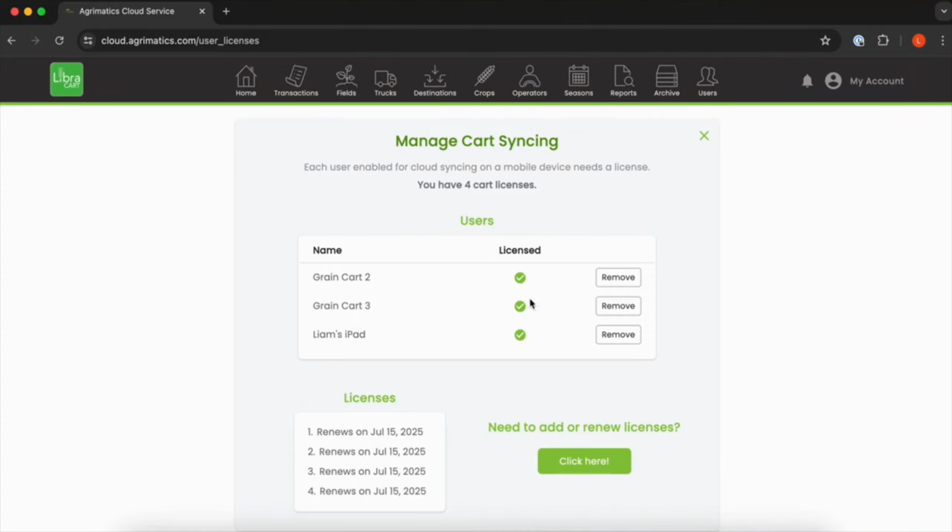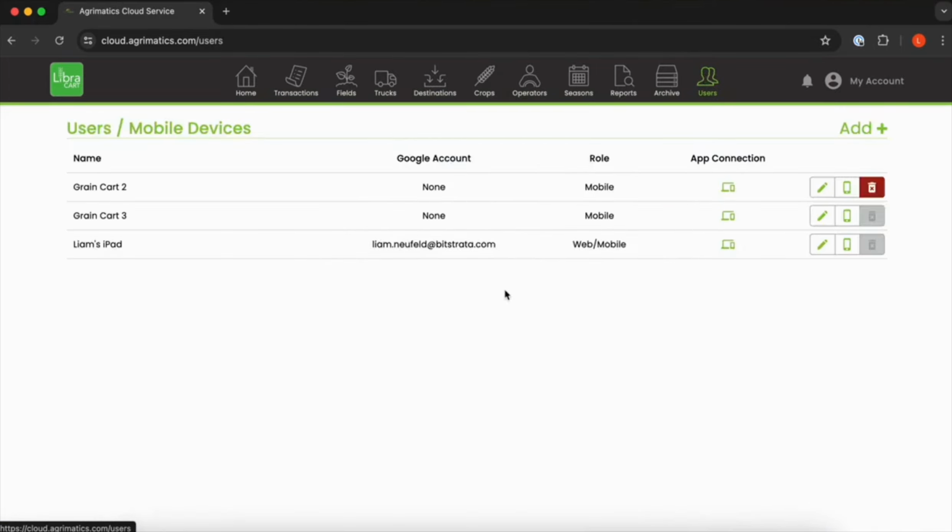But you can come to the Manage Licenses here and see how many licenses you have and where they're distributed. If a user has stopped syncing, they may not have a license tied to them, and that can help them solve their issue if you just give them a license and then they'll begin to sync again. But that is the Users tab in a little bit of extra detail.